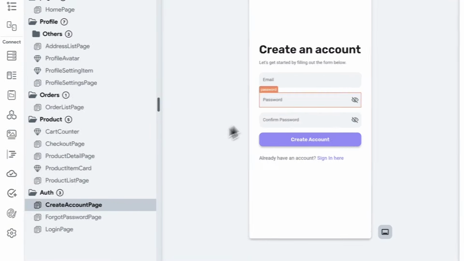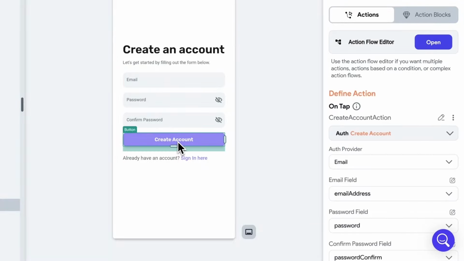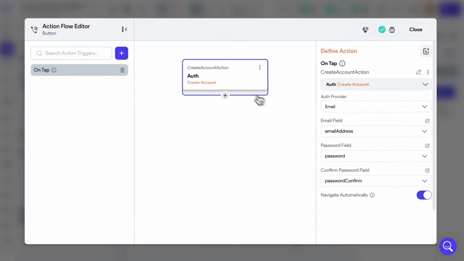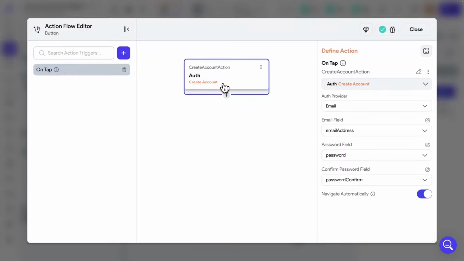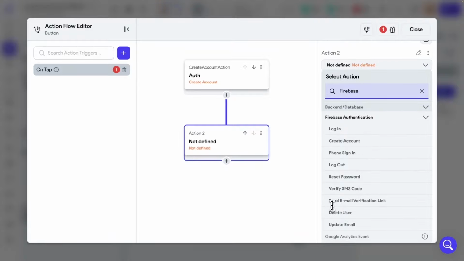But let's do one more thing here. So when we create an account and the user puts an email as a username, we create an account as of now, right? But what we really want to do after this action is to, in fact, send a verification link to verify their email. But we also want to let them log in for sure. So let's just add another action here. Let's search for Firebase Authentication, and then you see that you will have send email verification.